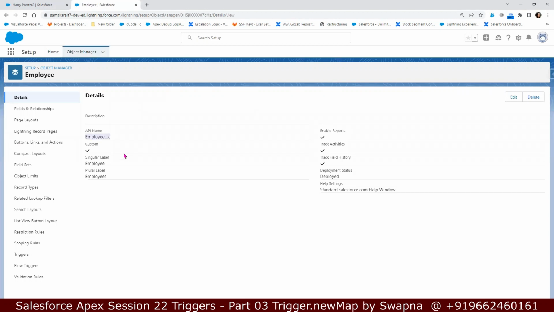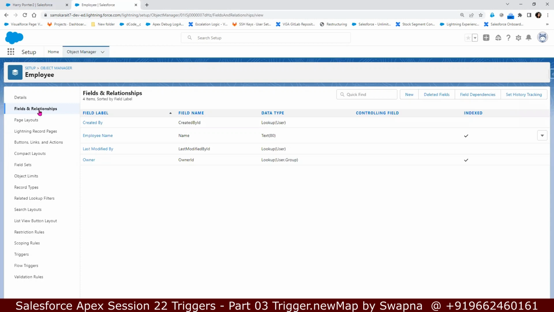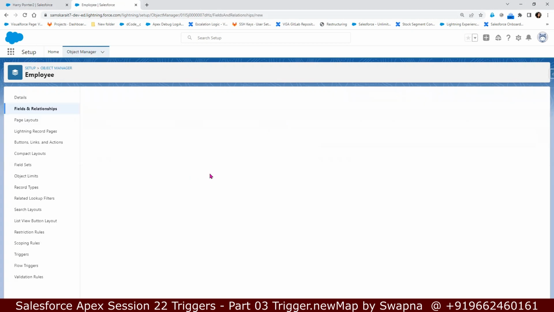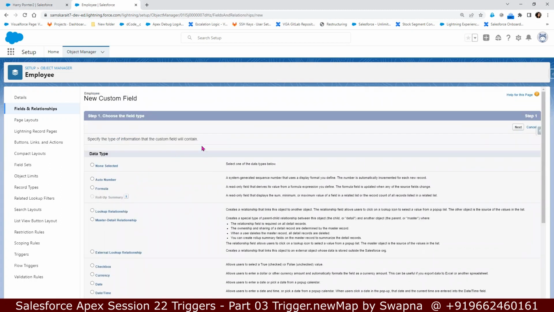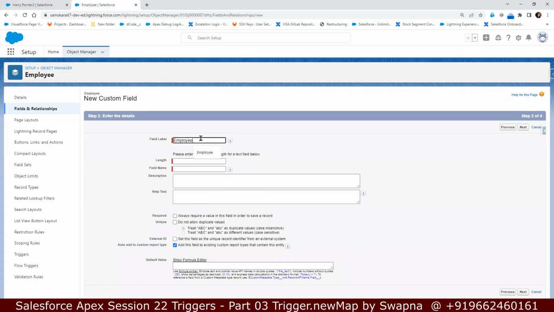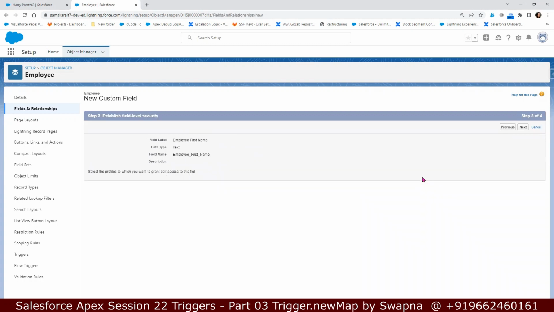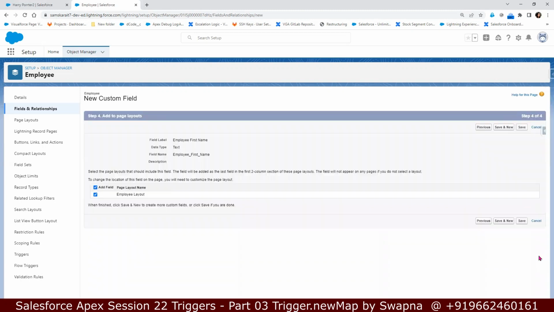Object name is Employee__c. Now let me go ahead and create a couple of fields. Assume that I have 4 fields: first name, last name, phone number, email. So whenever I'm creating the employee record automatically, I'm going to capture the first name, last name, phone number, email from the user record. Right? So I need 4 fields. The data type will be text. Next, employee first name. Okay, length, let's give it 100. Next. And click on next. By default, it is going to add it to the layout.